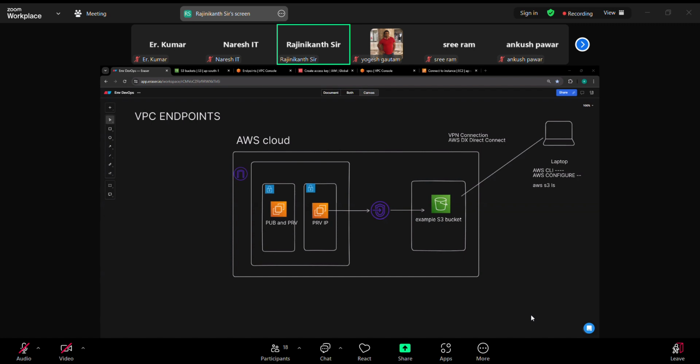I'll be sharing the VPC endpoint notes. And did I share the auto scaling group? I think I did not. I'll share the auto scaling group notes also. If you connect through Direct Connect or VPN access, it's possible. Okay, EC2 and S3 are possible.